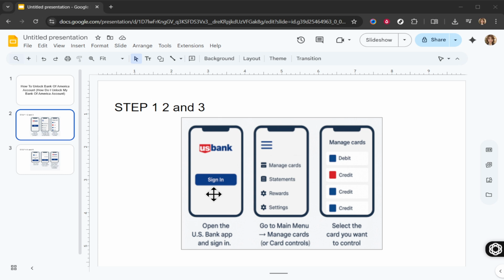the app's prompts. After signing in, you'll want to head to the main menu. You can usually find this option by looking for an icon with three horizontal lines, commonly known as the hamburger menu, located in the upper corner of your screen. From there, navigate to where it says Manage Card. This section is where you have control over various card functions, which includes the lock and unlock features.